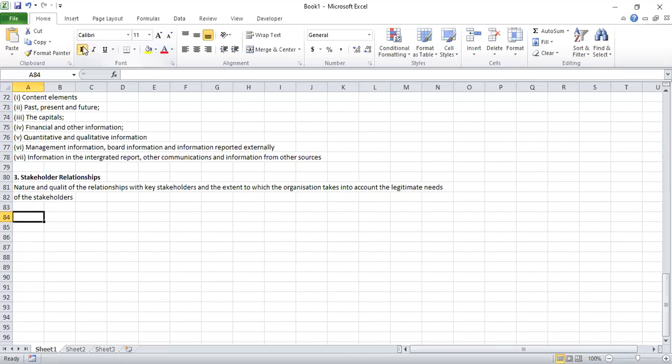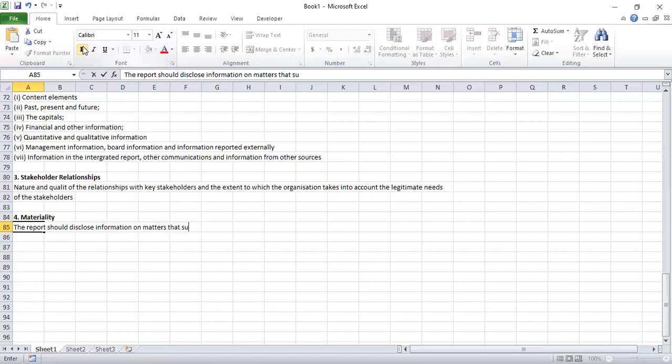Right. Materiality. The report should disclose information on matters that substantially affect the organization's ability to create value.